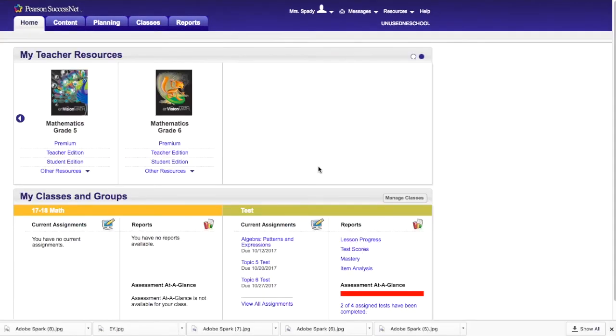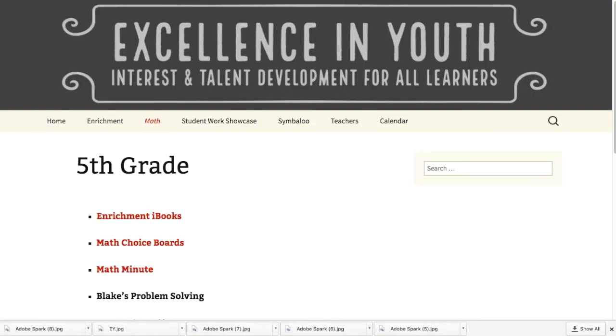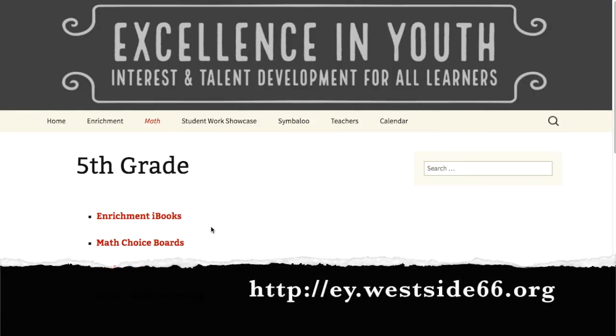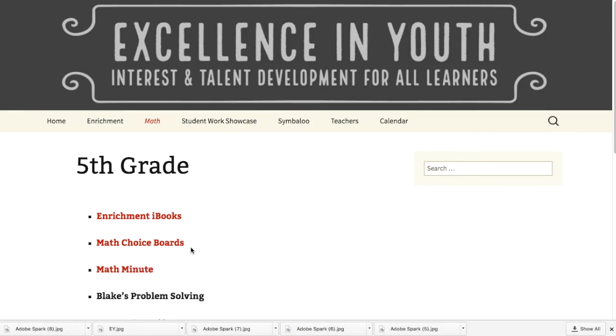Pearson Successnet is one of many tools you can use to help with individualizing math instruction for your students. Combine that with the resources on the EY blog, like the enrichment iBooks and math choice boards for each topic, and you're certainly on your way to personalizing learning for your students.